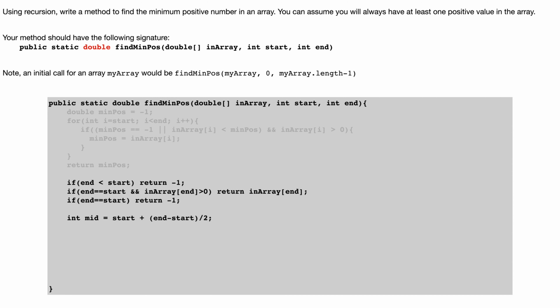So then we can do sort of what we did before and break it in half and search the two halves independently. So we're going to find the midpoint, just like we did on the last problem. And we're going to make two recursive calls and say, what's the minimum positive value on the left side? And in order to do that, we're going to make a recursive call to find min pos using the same array. The array doesn't change, just the range.